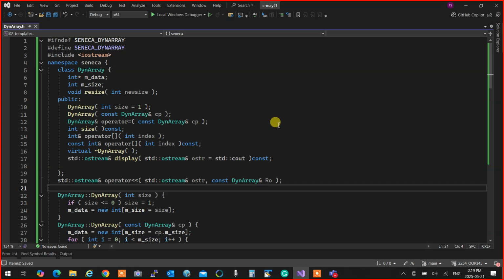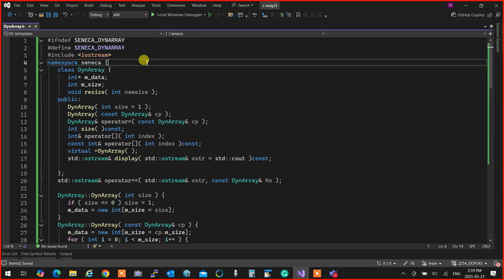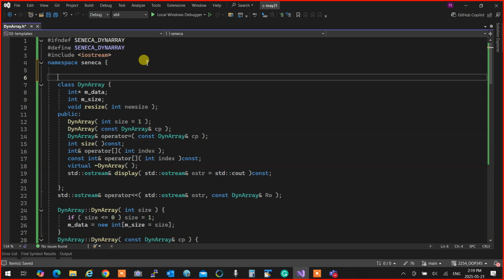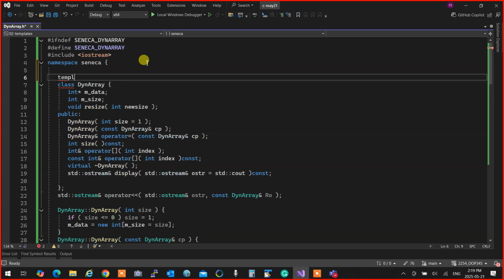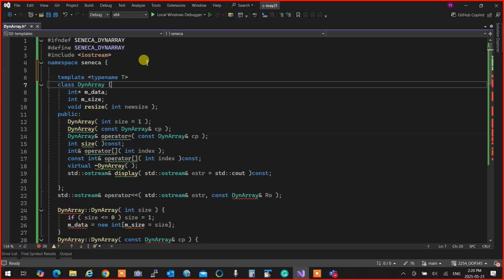So I have everything as dynamic array. Okay, the next thing I need to do is to convert this to a template. How do I do that? Essentially, if I want to convert this class to a template, I have to write over here template, type name, what did I call it over there? T? I'm going to call it T. So this becomes from line 7 to line 21.